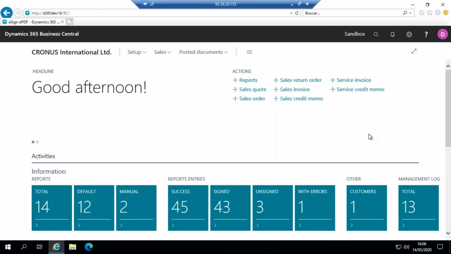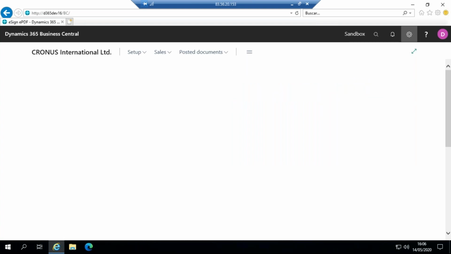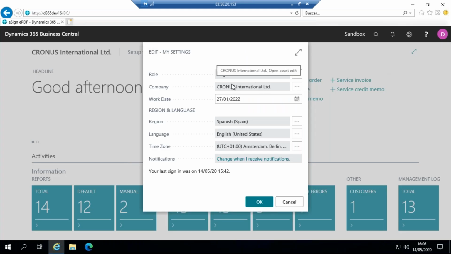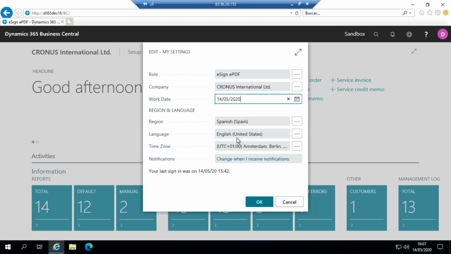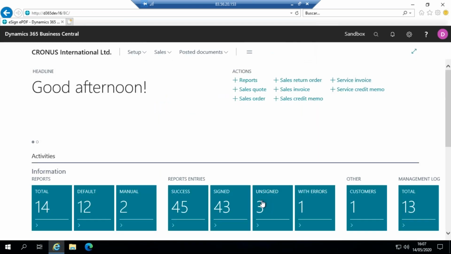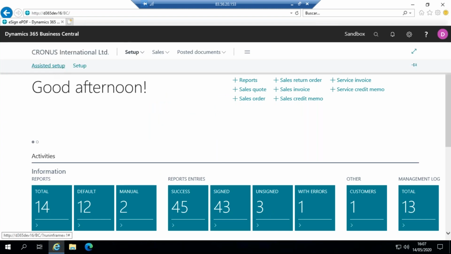All right, so the first thing to do is to access Business Central to this main interface, and we will set up the role for the ePDF profile here in My Settings. To do so, we need to select the profile, as you can see here, the company we want to work with. This is a demonstration company, and also the work date. Go to today's and here. And the language we want to work with. And that would be it. Now we go to the assisted setup right here.